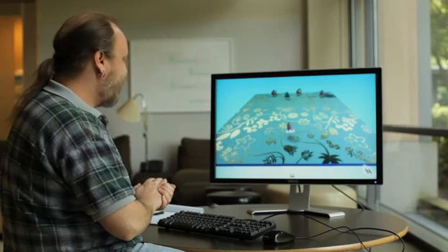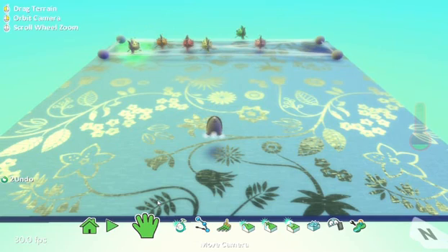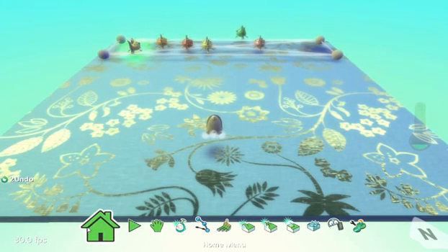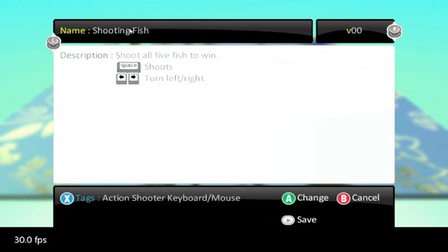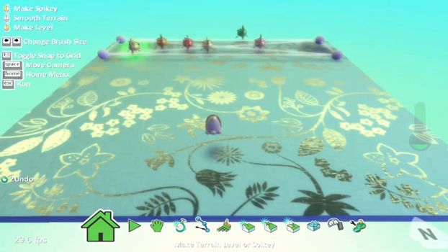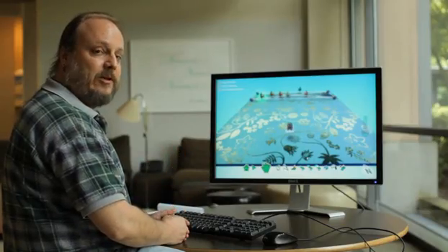Now, once you've gotten your game worked out where you want to save it, hit escape again to go back into the edit mode, and this icon, the little house icon, will take you to the home menu where you can choose Save My World. Up here you can type in a title for the game. I've already chosen Shooting Fish. You can type in a description. I can increment the version number since I've changed it now, and then click Save at the bottom, and it's saved away, and next time I run Kodu it will show up in my Load Worlds menu.